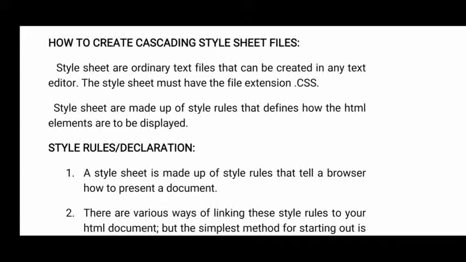In the last class I already explained what a CSS file is, what the use of the CSS file is, and how to include CSS code in an HTML document. That part we already completed in the last class. Okay, so what is the use of the CSS file?